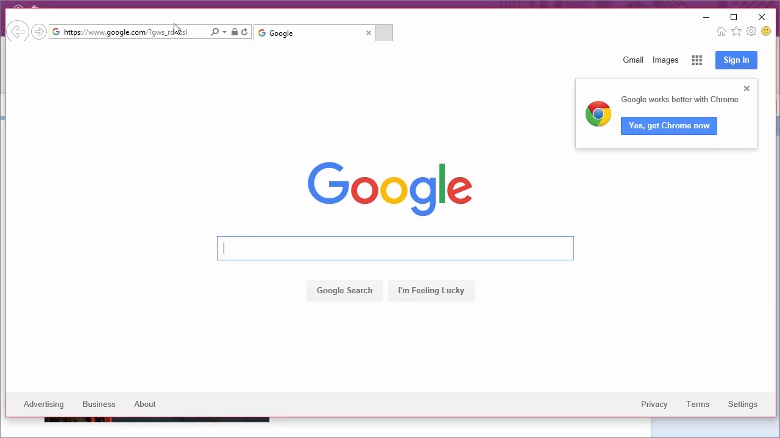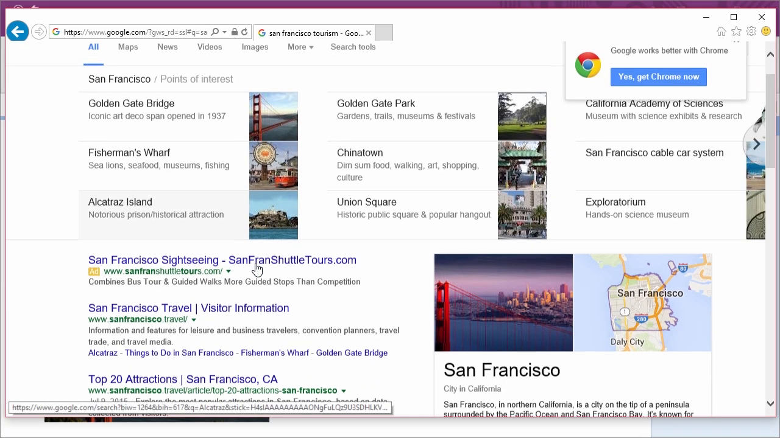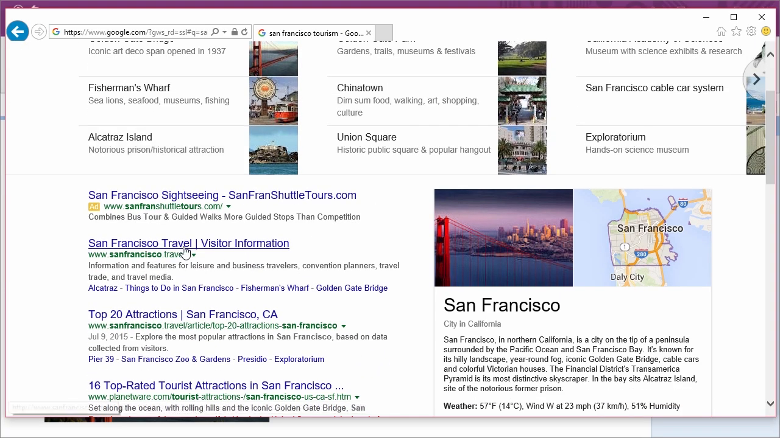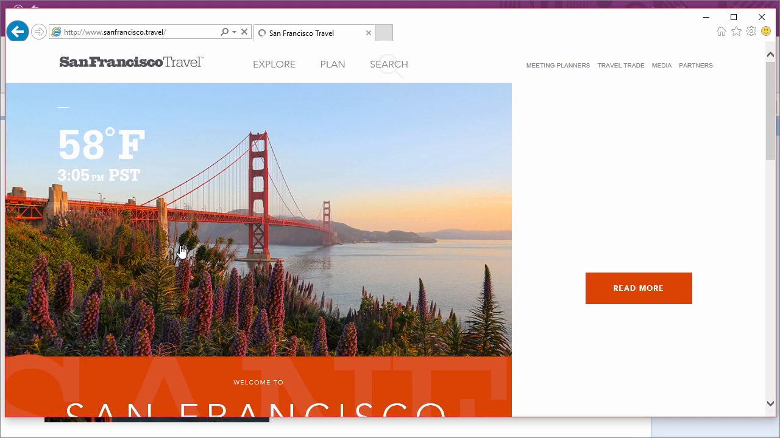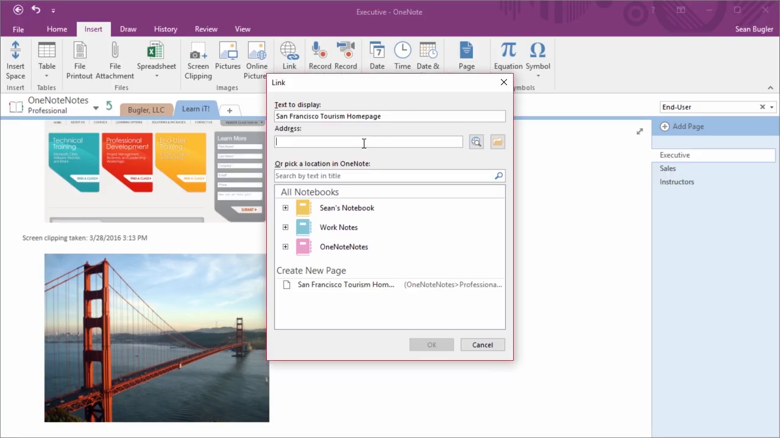It opens up Internet Explorer here, and maybe I don't know the San Francisco Tourism Board website, so I'm going to go ahead and type it in. In this case, I'll type San Francisco Tourism. And there it is, sanfrancisco.travel. Once I've found the URL that I'd like to use, all I have to do is close out the window. I'll go ahead and type it in now.